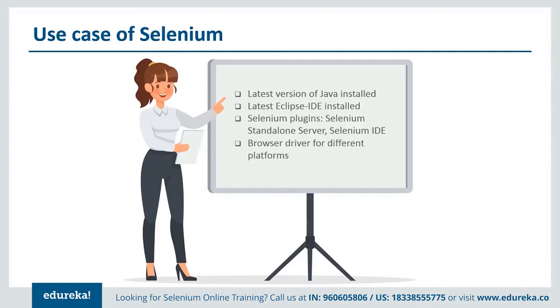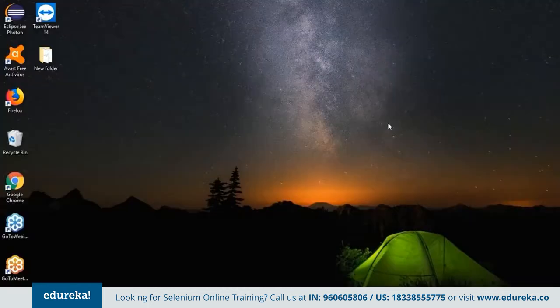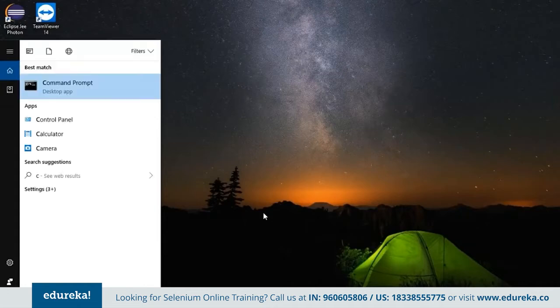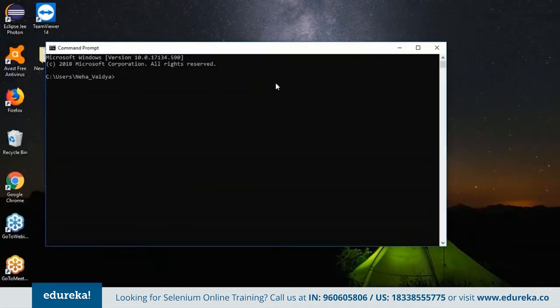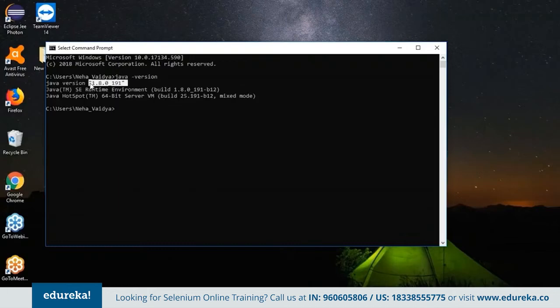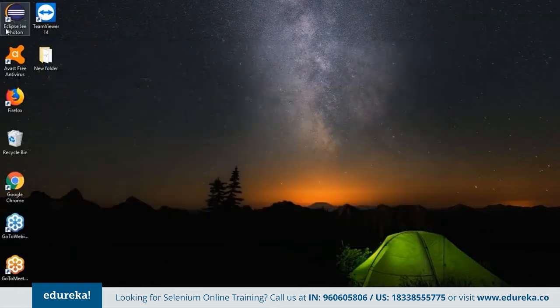So to do that, you need to have the latest Java installed in your system and the latest Eclipse IDE. I have both these tools installed in the system, so let's check if it's working properly or not. Okay, so I'm going to the command prompt to check the latest version of Java installed in my system. So I'm going to write java -version. I'm going to use this version of Java, that is Java 1.8, in my session, and the latest Eclipse IDE, that is Photon. Okay, let's open this.